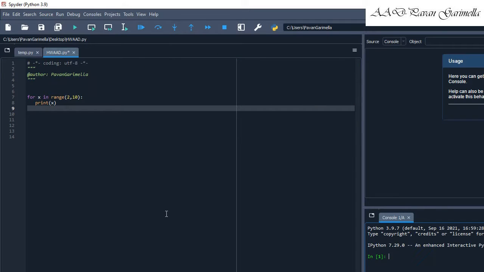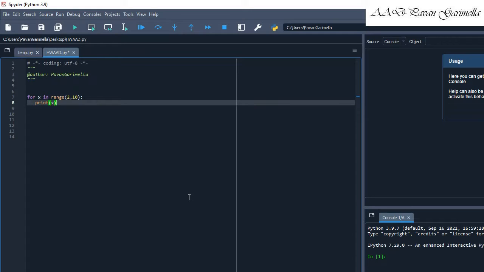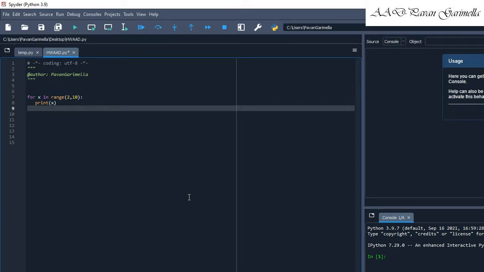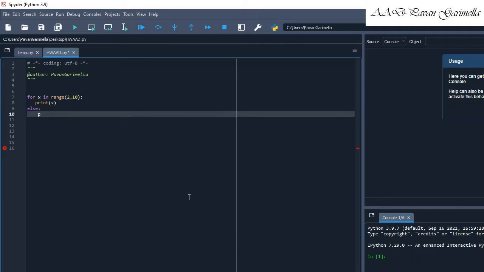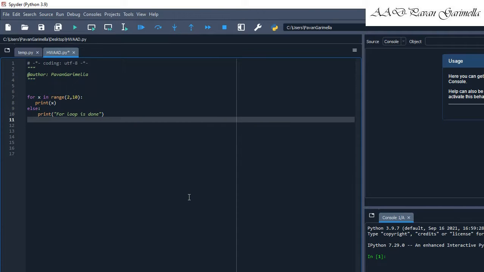Now let's go back to our earlier example of printing the values between the range 2 and 10. Here, whenever a for loop ends organically, you can give out a condition of an else and you can print anything that you desire. So let me show you how it is done. So I put in an else here, else print for loop is done.